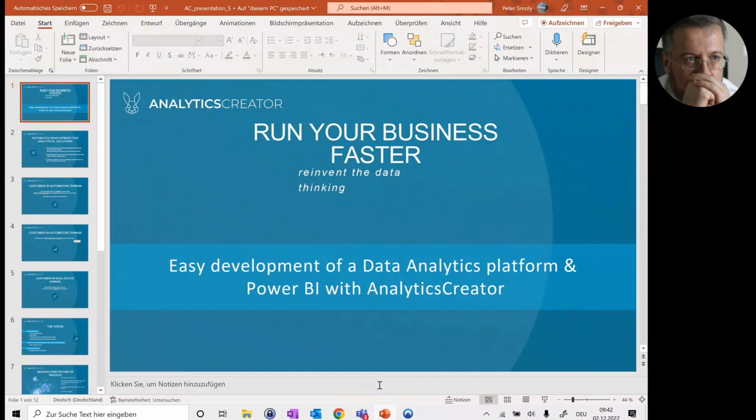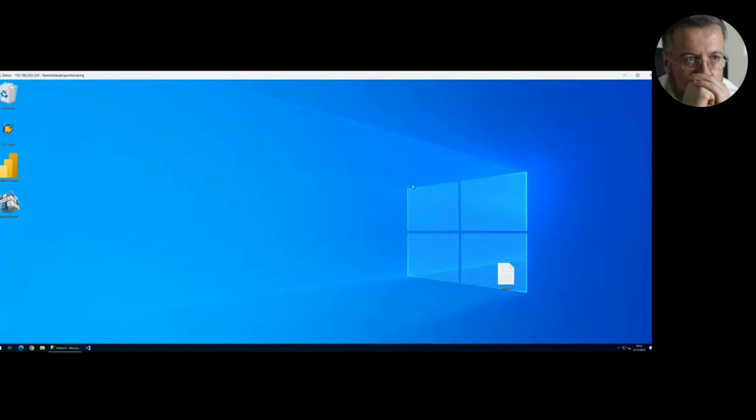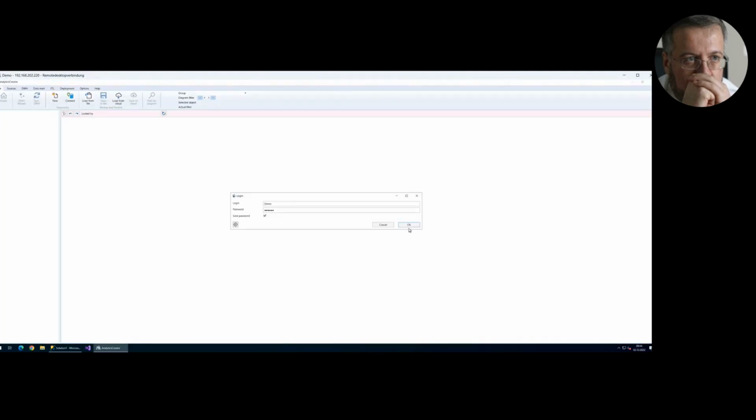AnalyticsCreator is a data warehouse generator. It can generate Microsoft SQL Server data warehouses. Today I will show you how AnalyticsCreator works and how you can create a pretty complex data warehouse based on SAP as a data source in a very short time. Okay, let me start AnalyticsCreator, and I will show you how you can create your data warehouse.